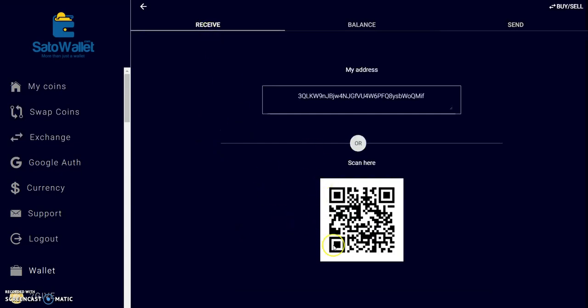For receive, the sender just has to scan this barcode here, and then they'll be able to send.